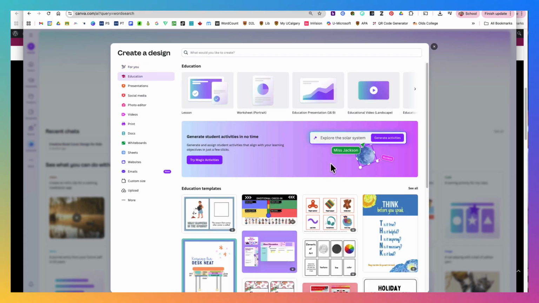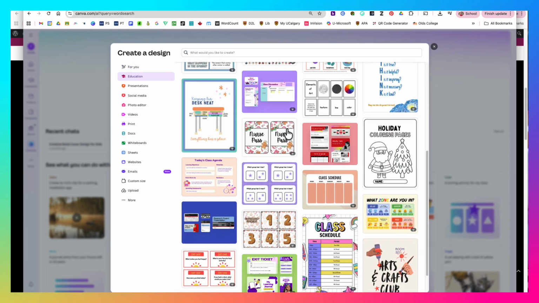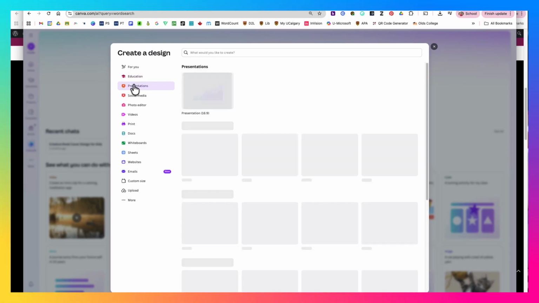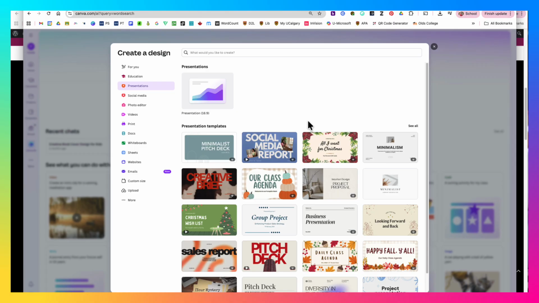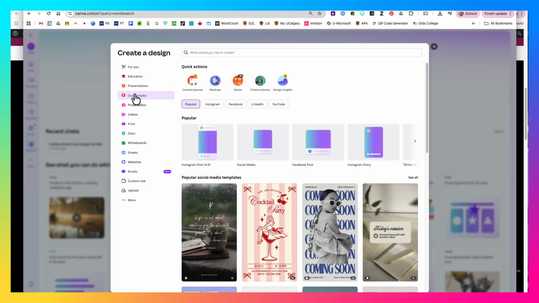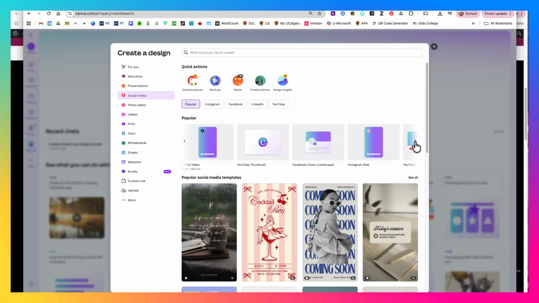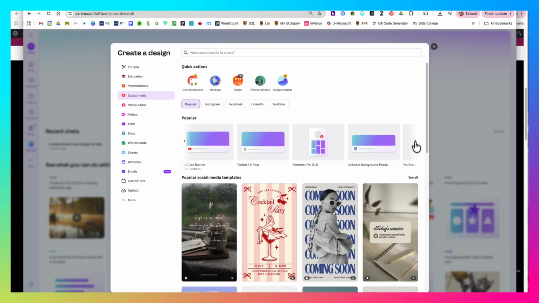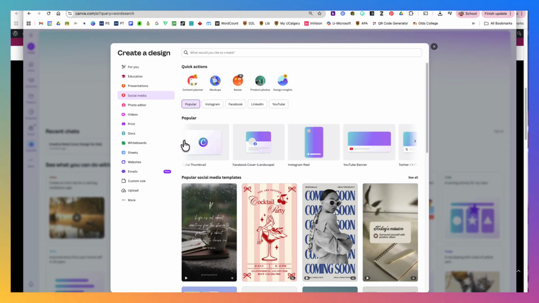So if we go into education, it'll have some things that are here and ready to start using for classroom. We've got the ability to start with a presentation. And so, you know, we can give a description of what we want, or we start with a blank presentation. Social media, so there's all the different sizes depending on what you're wanting to create. So if you're building a Facebook cover for your school's Facebook page, something like that, you've got the ability in here to grab those. They're pre-made.